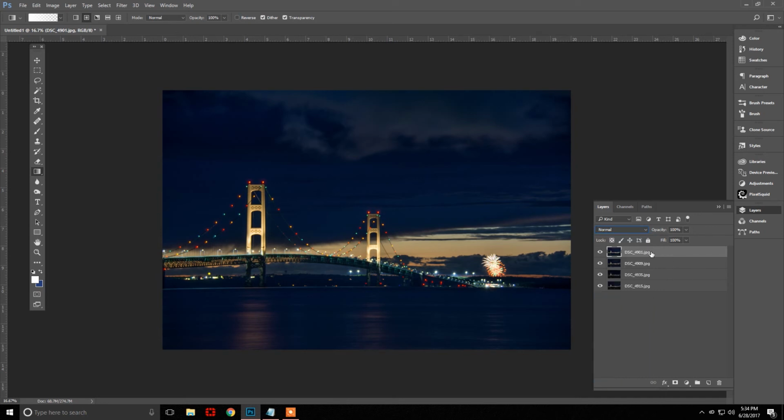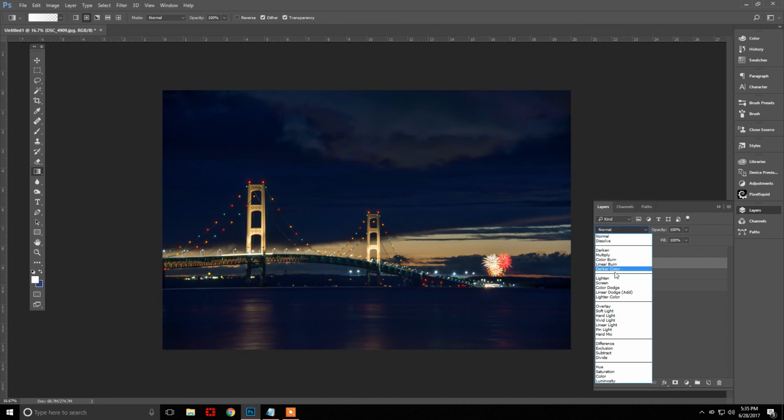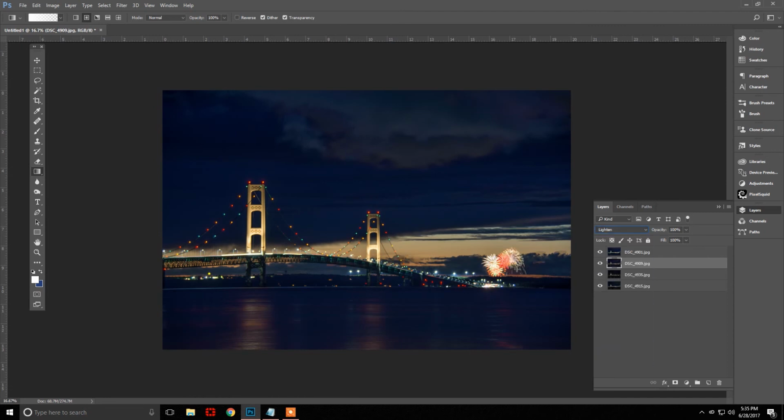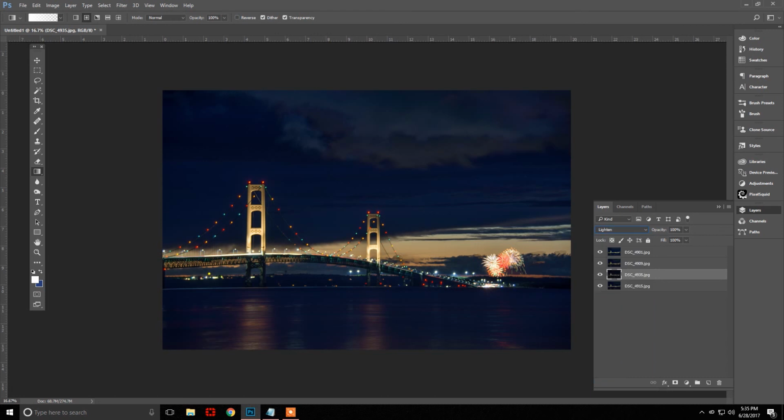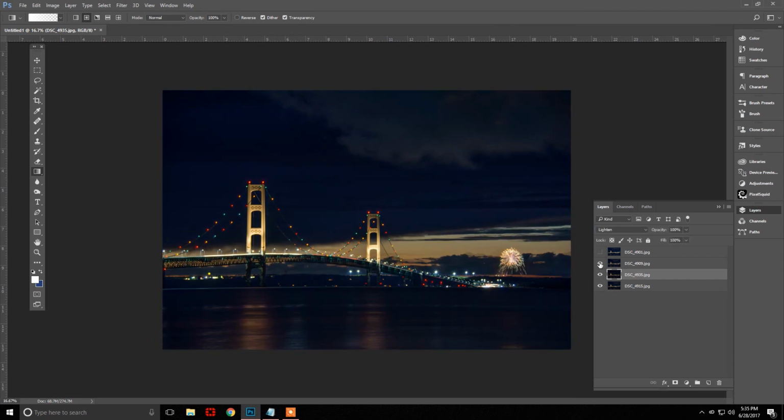So I'm just going to click on the first image in the layer stack, and I'm going to change that blend mode to Lighten. When I do that, it brings the firework that's in the photo beneath that one through, so you can see it. Now I'm going to choose the second one in the layer stack, do the same thing, go back up to the blend modes and choose Lighten, and that brings another one through. Click on the third image, normal, set it to Lighten, and there. Now we have all of those fireworks in one single image. One, two, three.